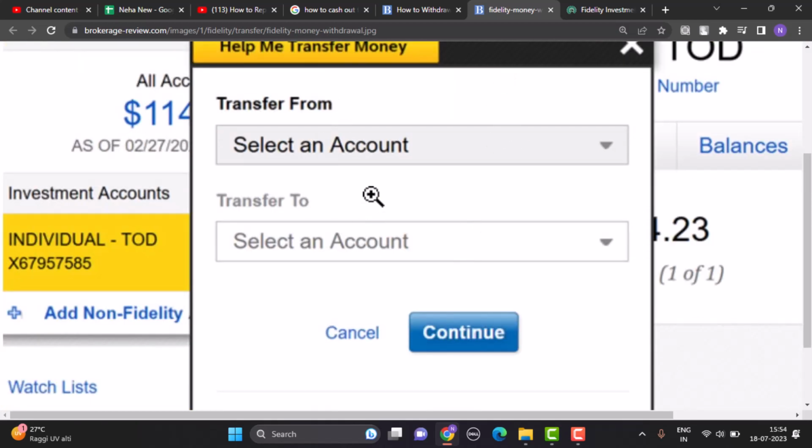So basically, first of all, you need to enter your transfer account. So from which account you are actually making a transaction and to which account you're actually sending the transaction. So click on continue, and once you're done entering the information, once the amount is added, now you can withdraw it and you can use it. In this way, you can cash out on Fidelity Investment.